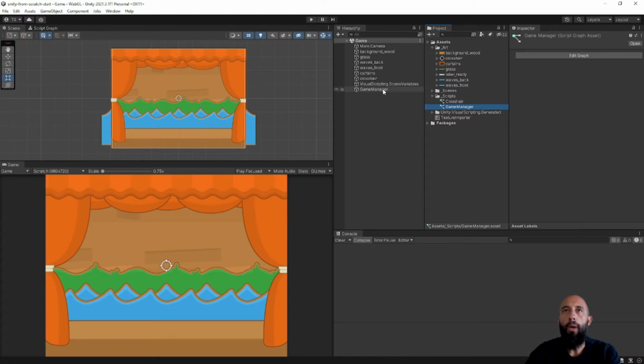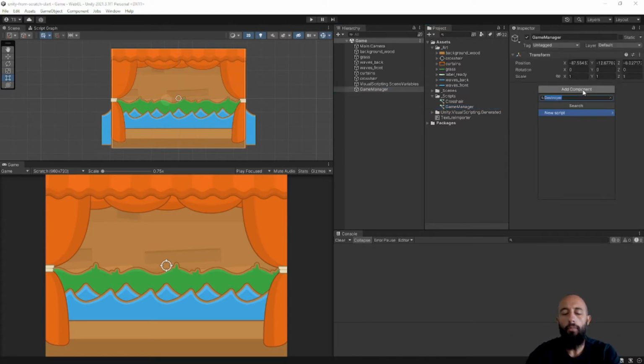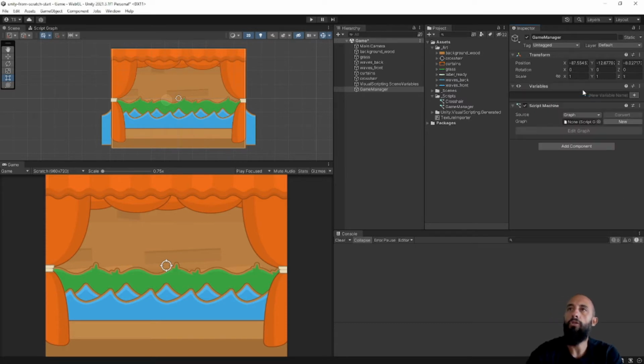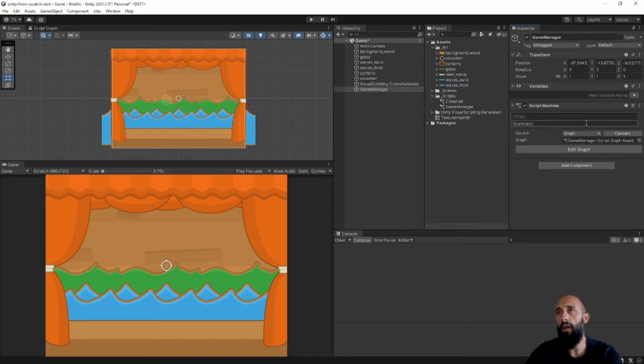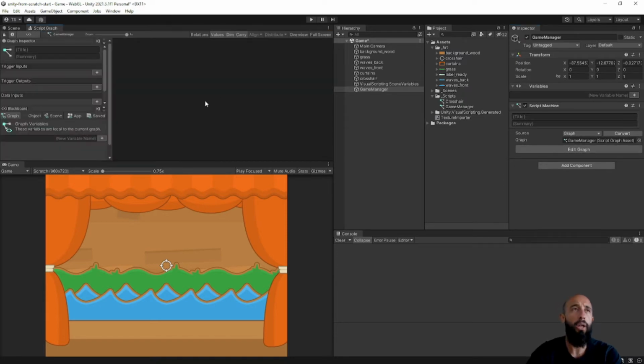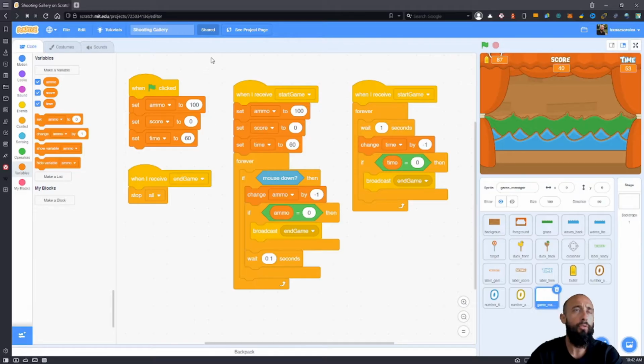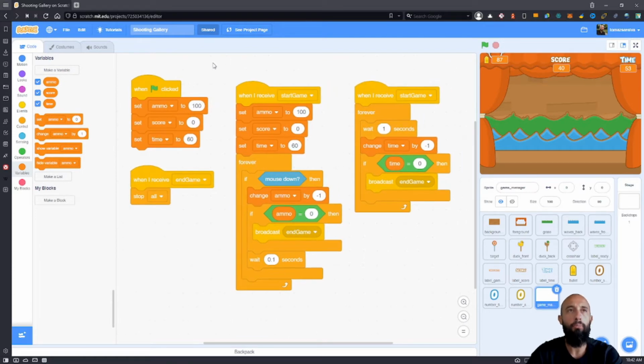Okay, so I have the game manager, and then I need to apply this game manager graph to the game manager object. So I add a script machine to my game manager, and I assign the game manager graph. Okay, so now this is our game manager. We have a graph, and we can edit the graph to start implementing the logic. So let's go back now to Scratch and see the logic that we are going to implement.